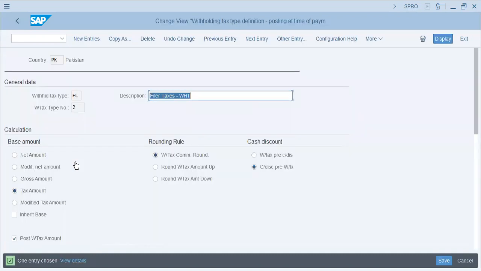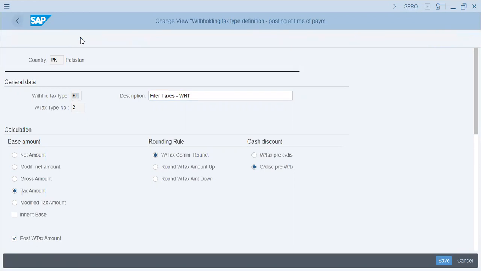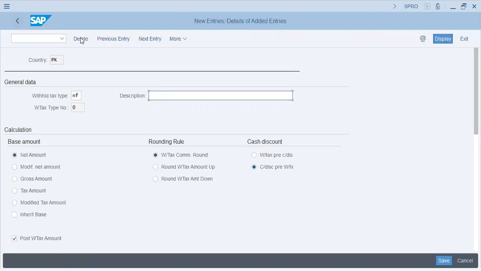Filer taxes, withholding taxes. Okay. So any code that will be defined here will be given under filer taxes. Any code. And there will be a non-filer as well. You can make a new entry, non-filer.